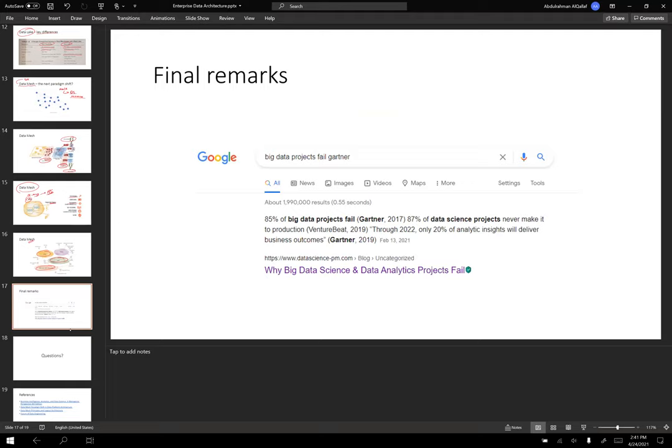So, a final remark. Now you heard me talk about data warehouse, data lake, and data mesh, right? All of these sound great. They help data scientists, help the organization run, help data analysts, et cetera. But the main issue is that 85% of them, or lots of big data projects, fail. There are many reasons for it, but I think the main reason is that they treat it as a project with a deadline, okay?